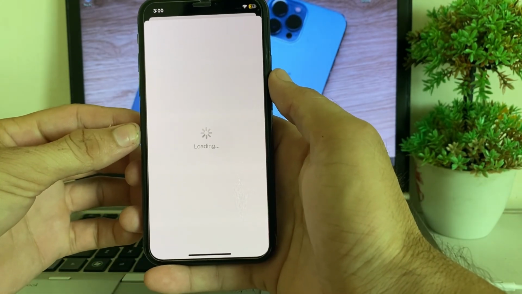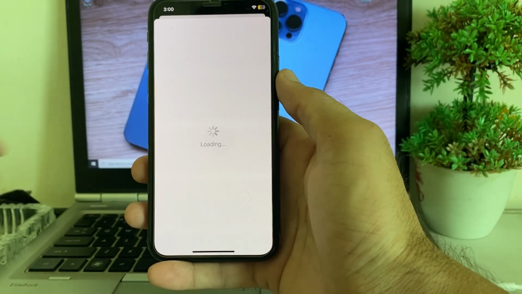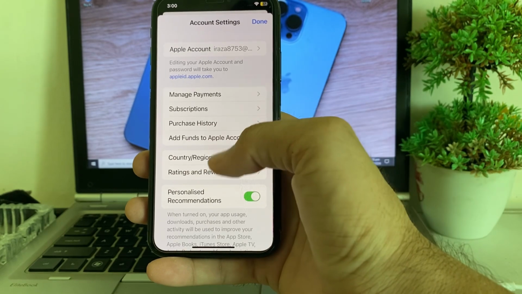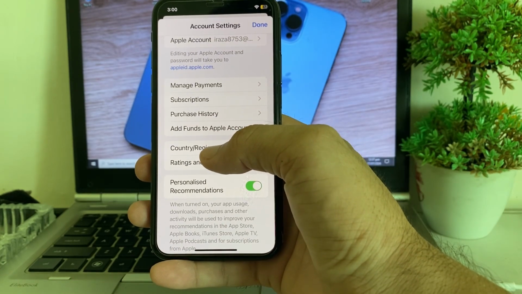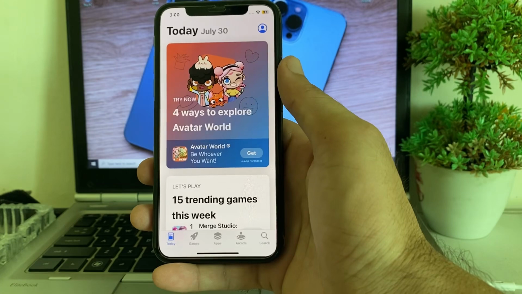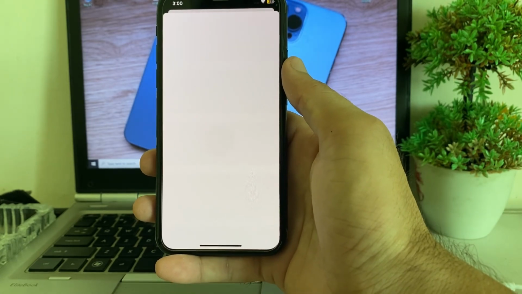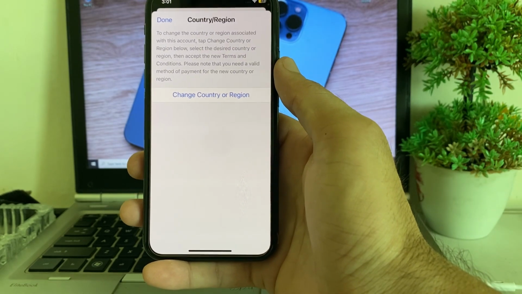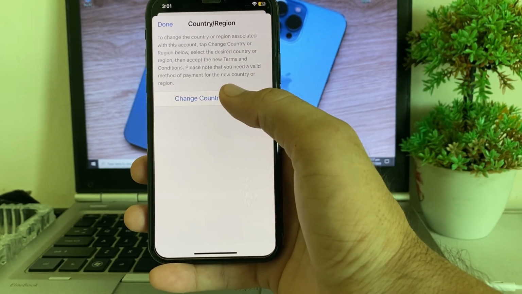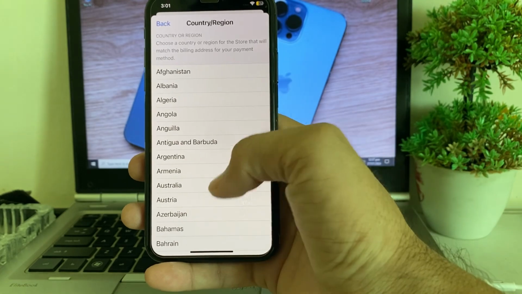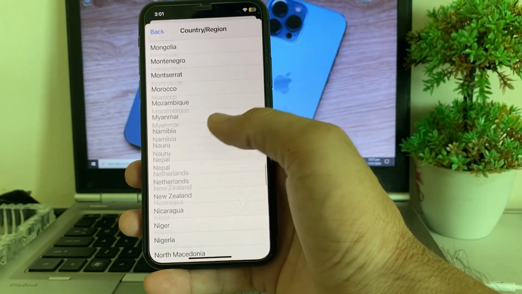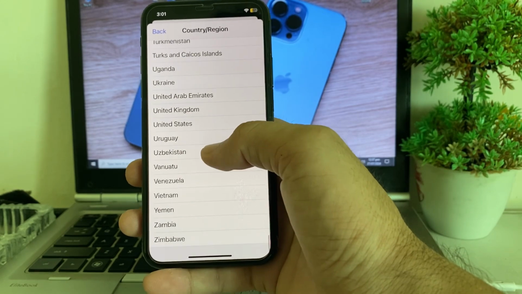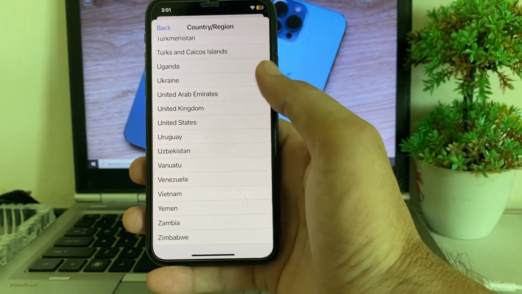After that, you will have to wait for a few moments again. Then you will see this type of interface. Here you can see the option of country region. You will need to tap on this, and after that, wait for a few moments again. Then you will need to tap on change country or region. After that, you will have to select United States. So here, United States, you will need to tap on this.